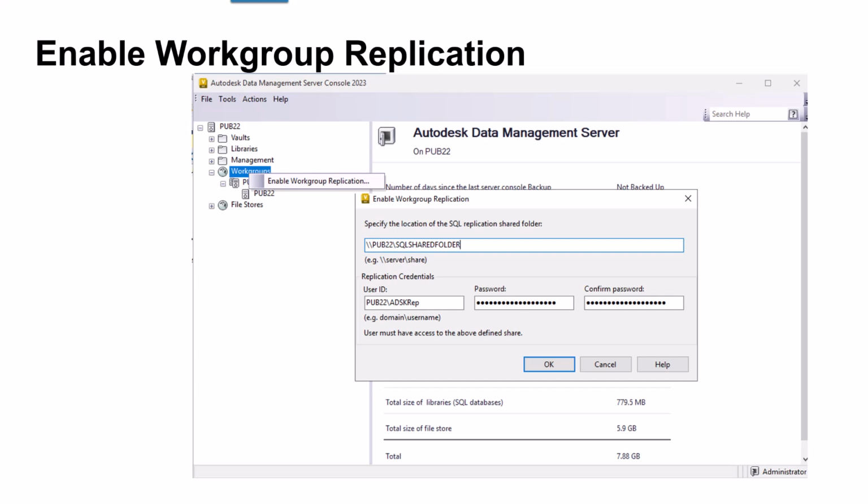In the Enable Workgroup Replication dialog box, specify the location of the SQL replication folder and the replication credentials. The replication credentials will be used to write to the SQL shared folder where the initial snapshot is created. It's important that these credentials have both read and write access to the SQL shared folder. When the OK button is clicked, ADMS automates the configuration of SQL using remote SQL. Many things will then happen simultaneously.